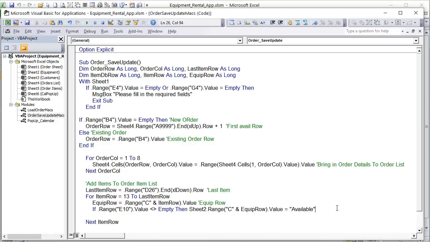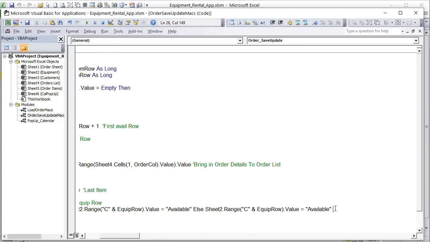Available. Else, then, okay, right? If then available, else, when it's not returned, in that case I want to make it rented. So I'm going to take this and paste it in here and change this to rented. So it's either available or rented based on whether it's been returned or not. Okay, so we've got that line of code.